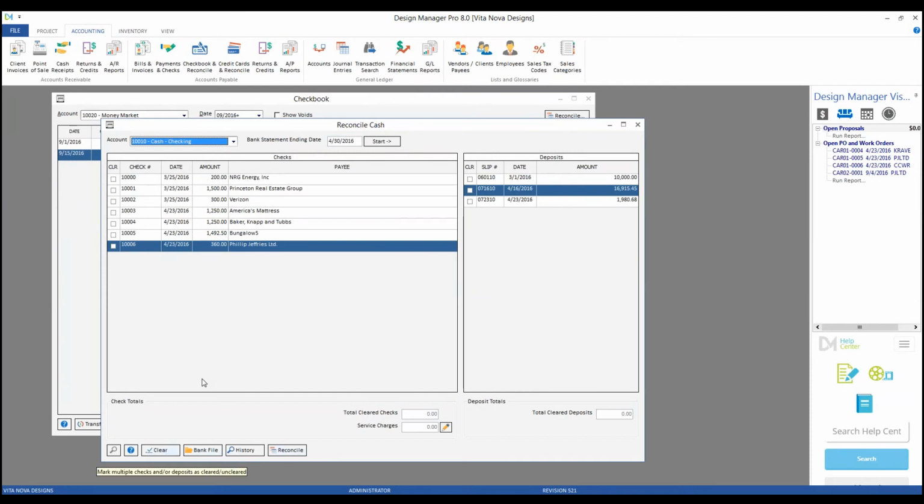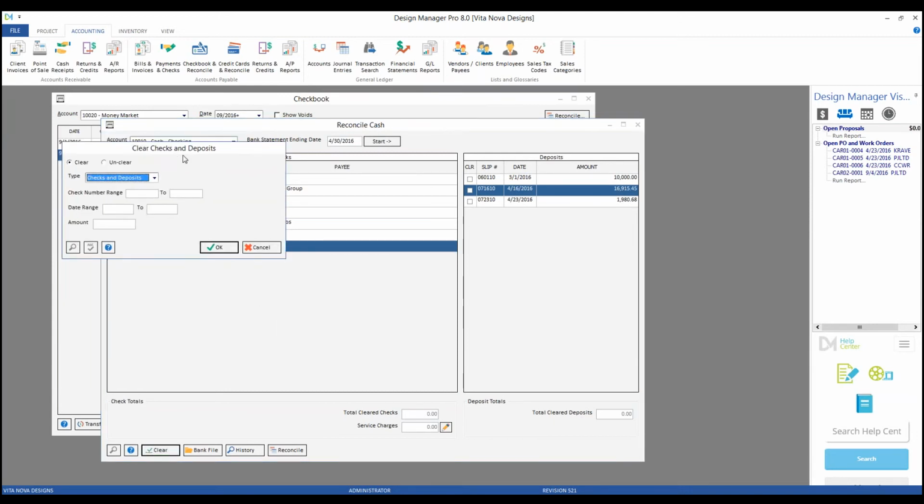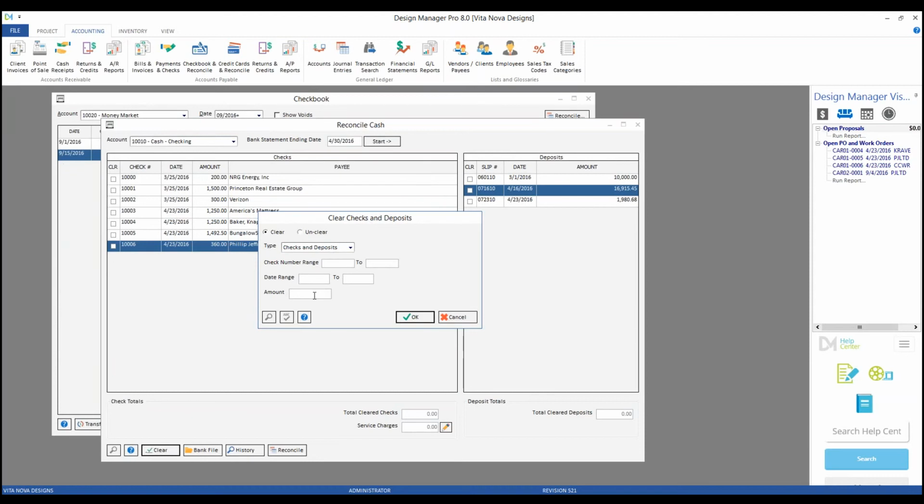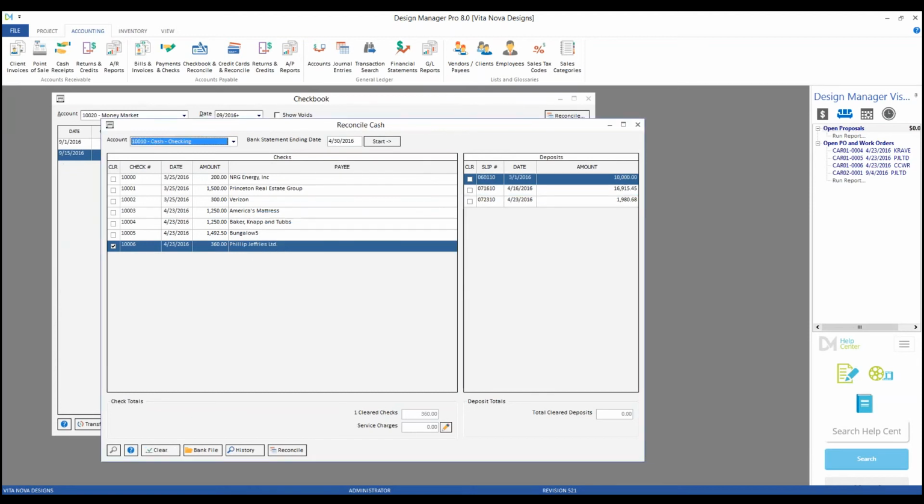A very handy feature, if I have a voluminous bank statement where I have many, many transactions and it's pages and pages of information, I might be struggling to find a particular number. So I could use my clear button, input a particular amount, and Design Manager immediately found that $360 for me. So the clear window, another feature that's often overlooked, but can make the process of reconciling your bank and credit card accounts a much more manageable task.